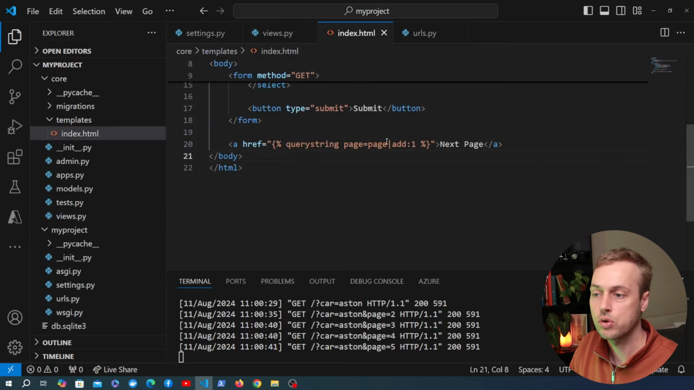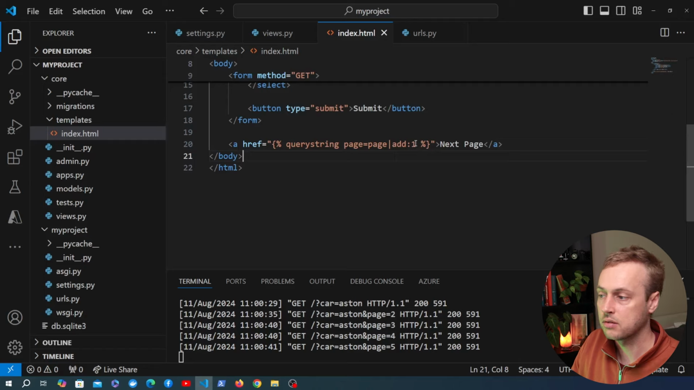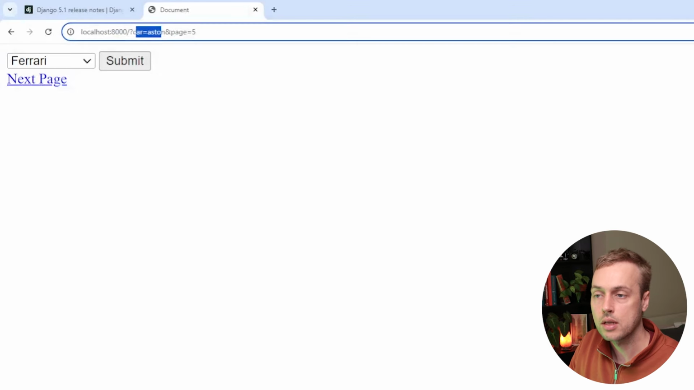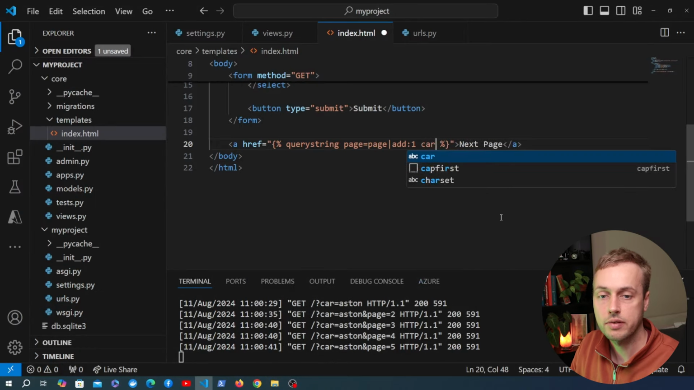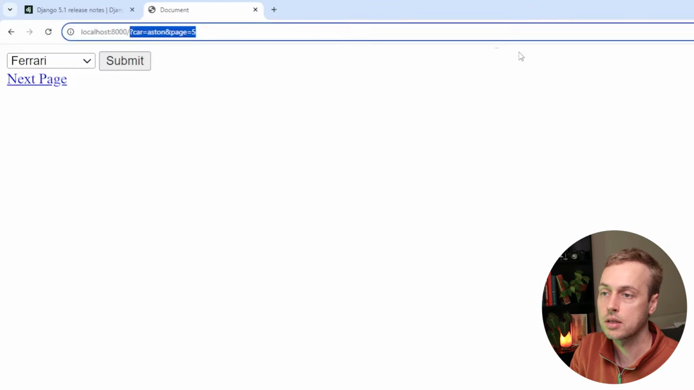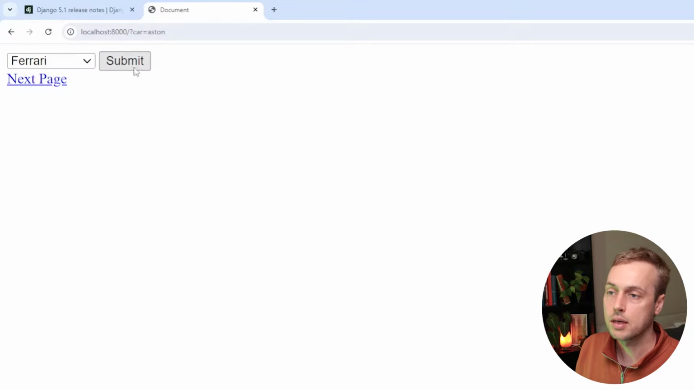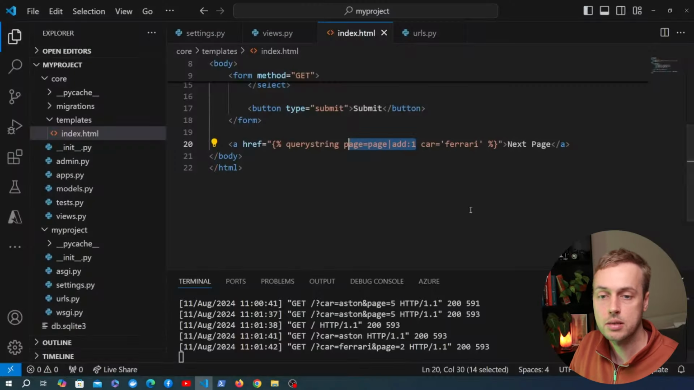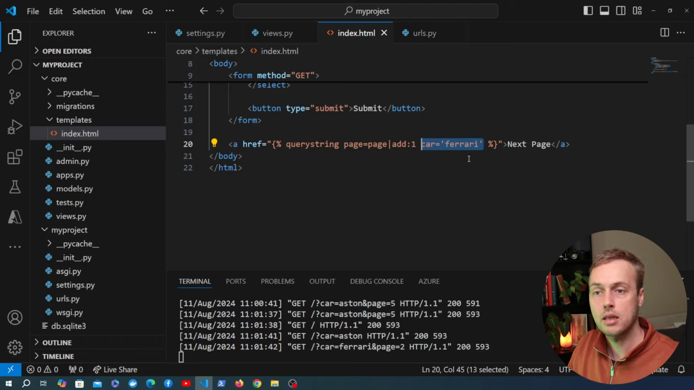Now what we can also do if we go back to index.html is we can update existing values. So for example, to overwrite the car that's in the URL, you can see that at the top, it's set to Aston. What we can do in the query string template tag is we can pass a value for the car, and let's set that to Ferrari. And this time if we go back to the page and let me refresh this page and clear out all of the query parameters, if we select Aston Martin here and then click next page, you can see the page is set to 2, but also the car query parameter is being updated as well. So this is the mechanism for not only setting a query parameter like we're doing with the page, but also for overwriting or updating an existing query parameter. You just pass the key and the value in to the query string template tag, and that's going to work.